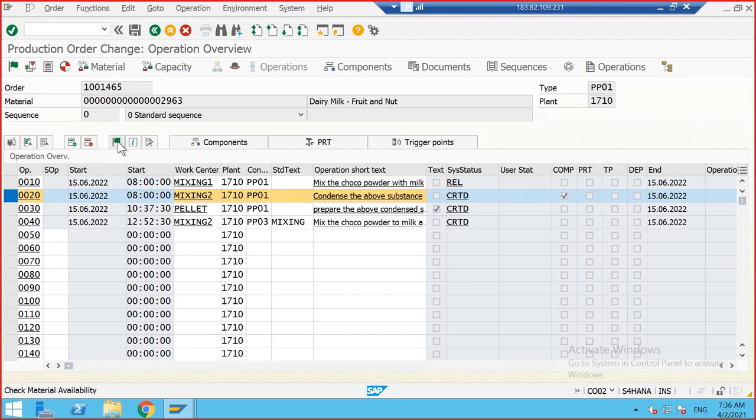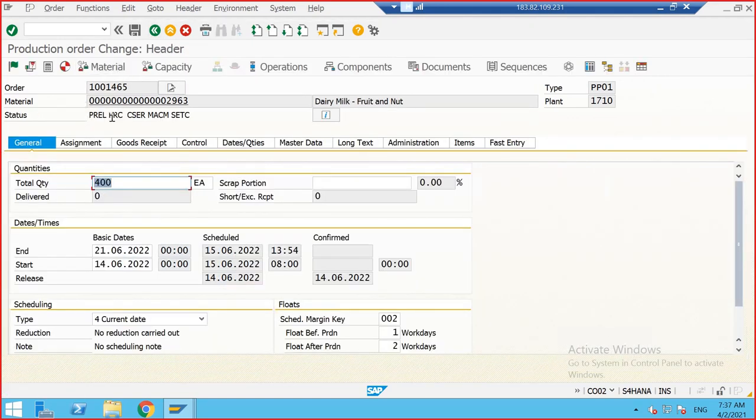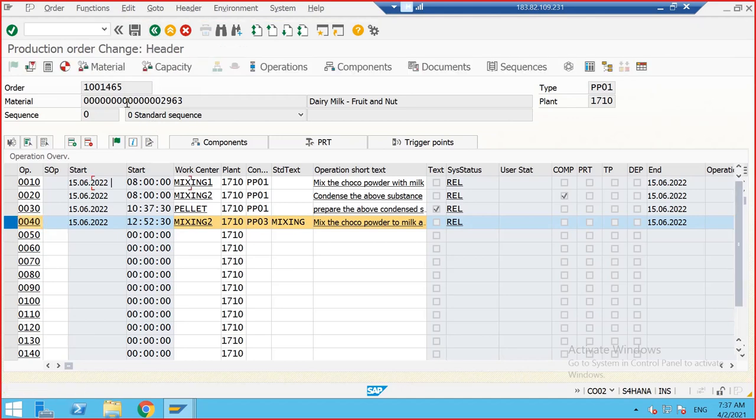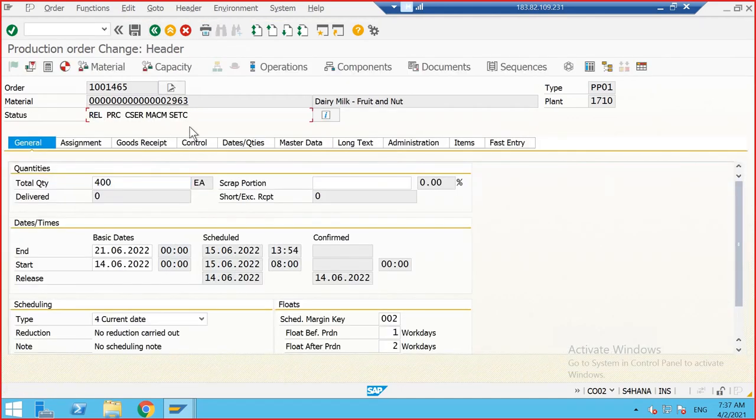And now we are releasing the 20th operation. Even now, the header system status will be PREL only, partially released. So I'm going to release the 30th operation. You see, still it is PREL only. Now go to the operations. If you release the 40th operation, it will be changed to REL. Okay. Now go back. You see? Correct? So even at the operation level, you can release a production order. Not only always at the header level. Okay. Save this production order.